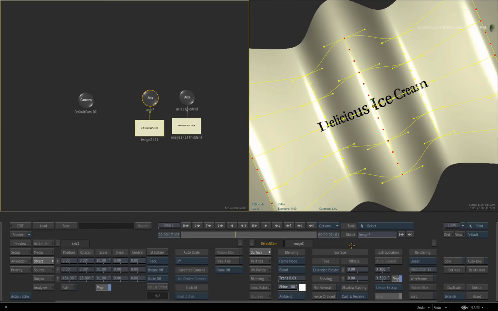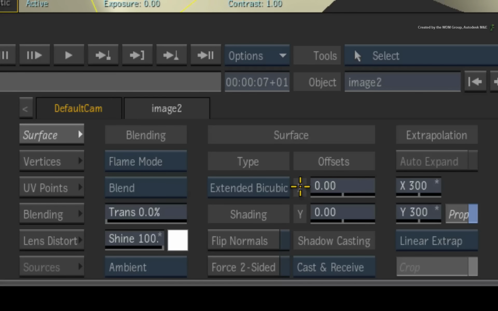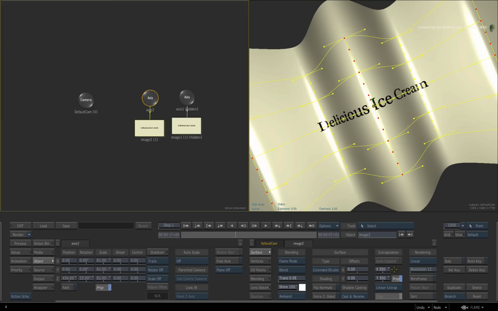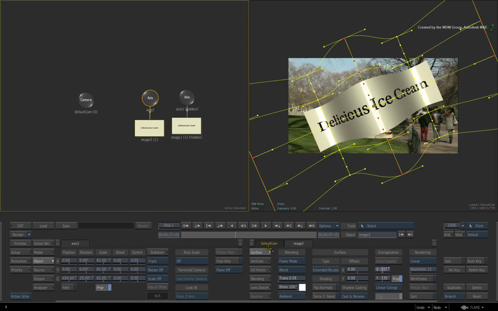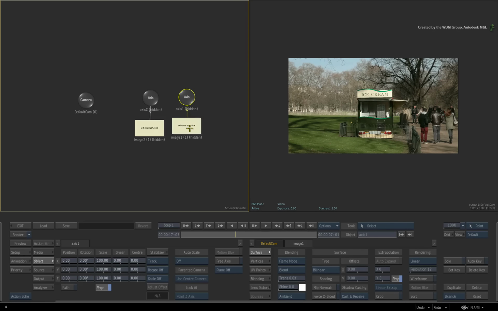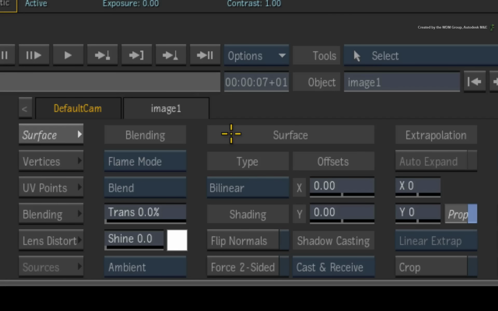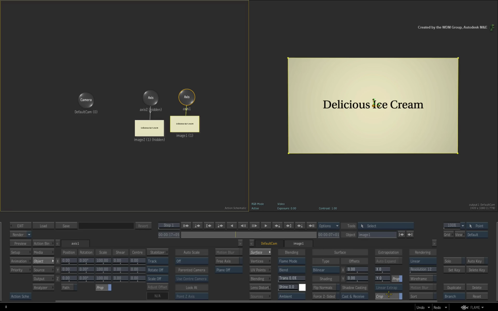Now you will notice that when the surface is set to extended bicubic, the crop button is grayed out. To crop an extended bicubic surface instead of expanding it, apply negative values to the X and Y sliders to shrink the surface. So this crop button is only functional when using bilinear and perspective surfaces. When you switch to either of these surfaces, the crop button becomes enabled. This crop function defines the surface to the dimensions of the UV points.